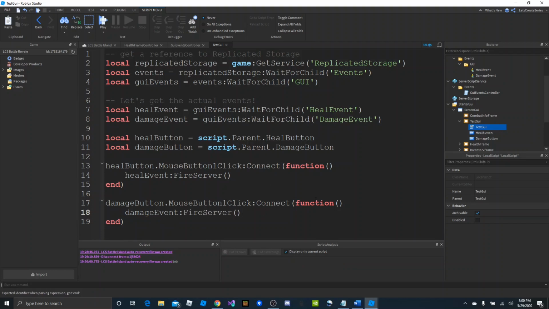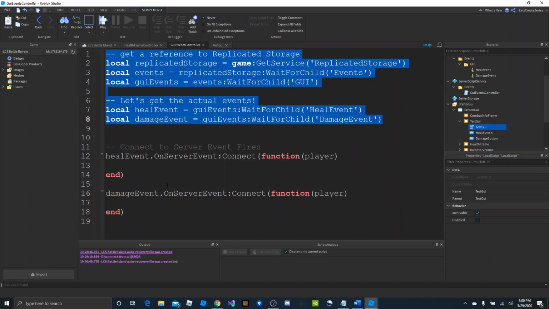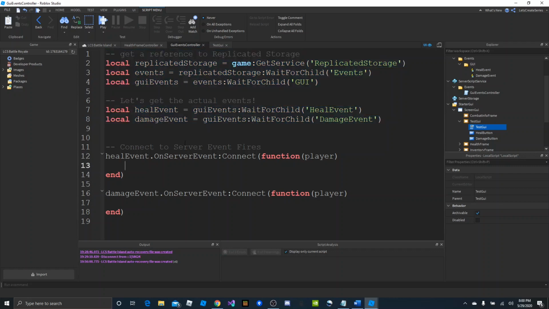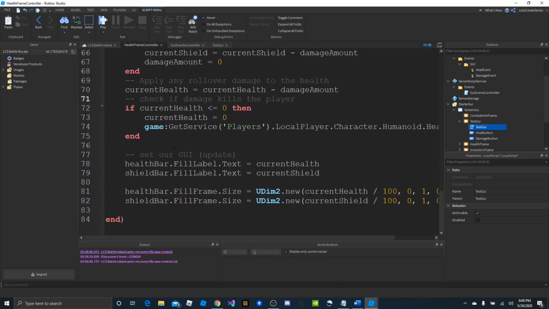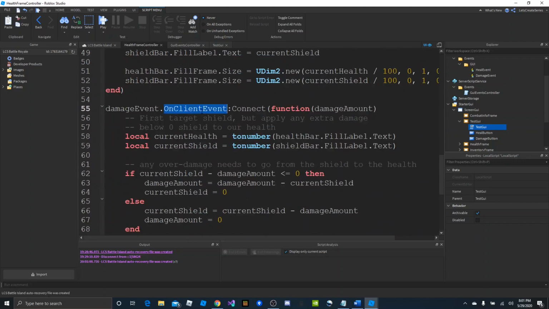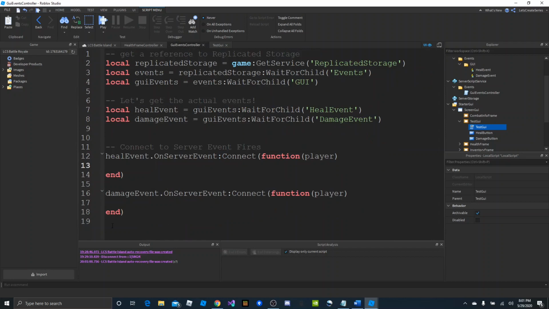So now that we have fired these on the server, let's go ahead and go to GUI Events Controller. Now we have these OnServerEvents, but we haven't done anything yet. But if you remember, in local scripts we handled those OnClientEvents, right? So we're ready to receive FireClient, we just haven't done it yet. So let's go ahead and do it. On GUI Events Controller, on server event, remember we passed in the player. All we have to do is fire it back to the client. So we'll say healEvent:FireClient, and we'll pass in the player.